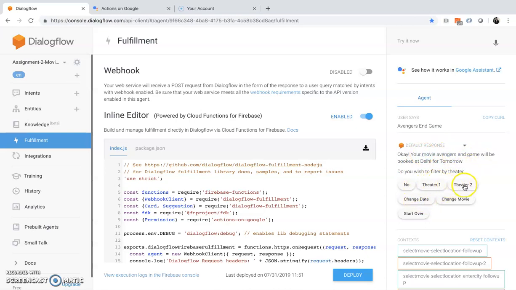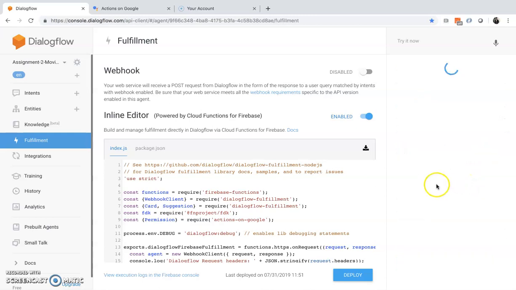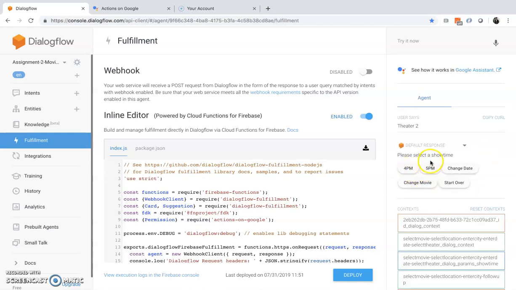Alright, so let's say the user selects one of the theaters. He says theater 2. And then we prompt him with all the show times available for that theater. Let's say he selects one of these. He says 5 p.m.